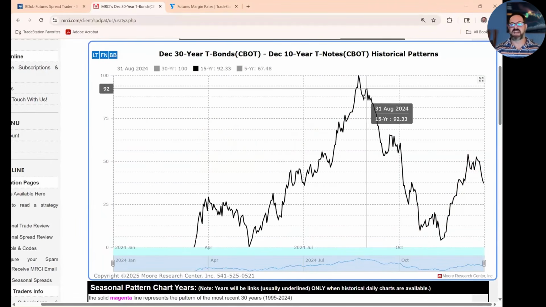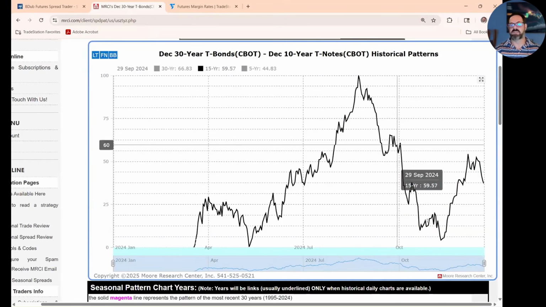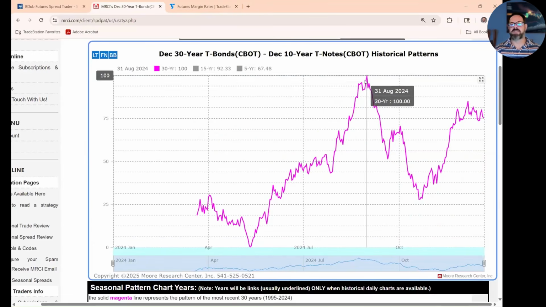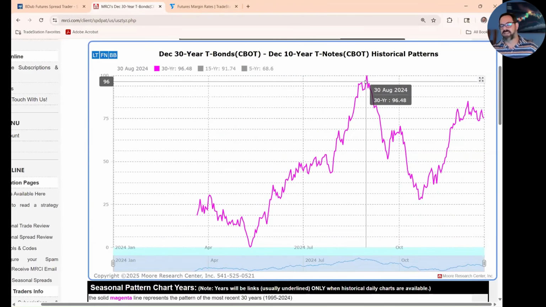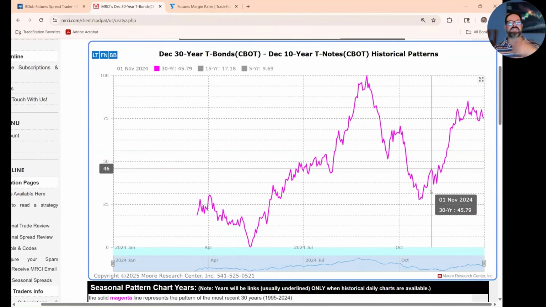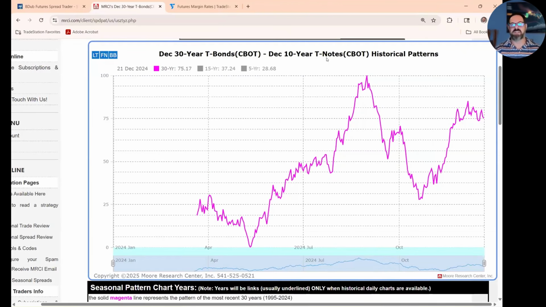Last 15 years, it actually goes mid-August, a little bit earlier. Last 30-year pattern, I'm going to get rid of the others. Now, is that going to be guaranteed it'll happen this year? Of course not. But late August into mid-October, as you can see, historically, there is a decline in the bonds versus notes. So you could buy the notes over bond spread.